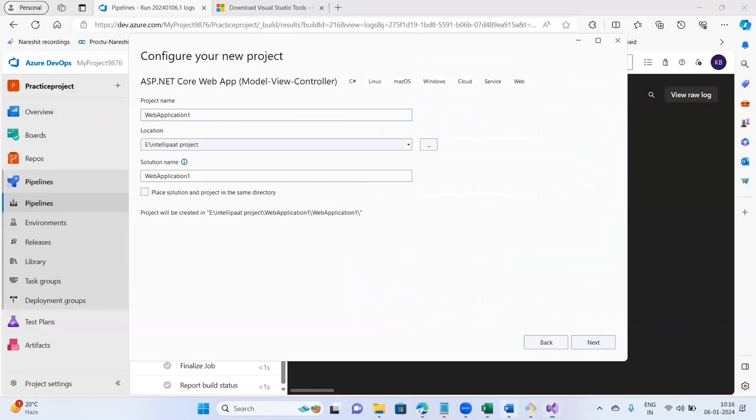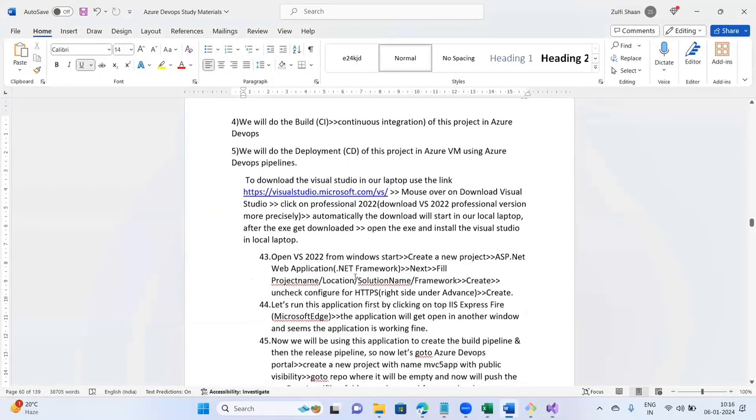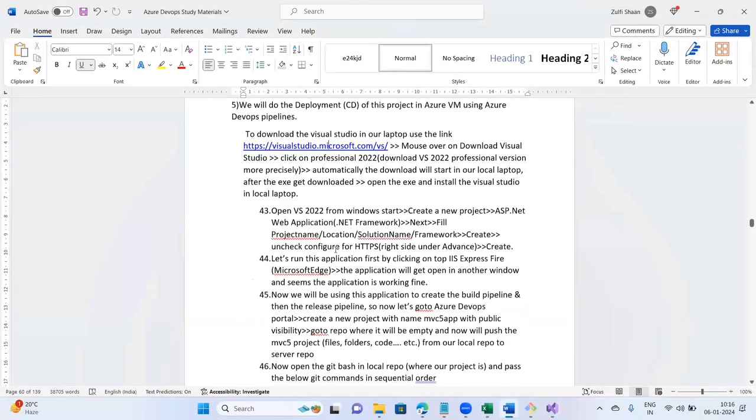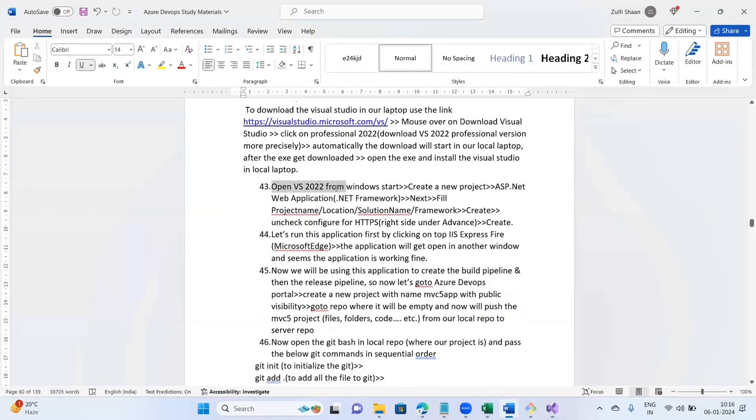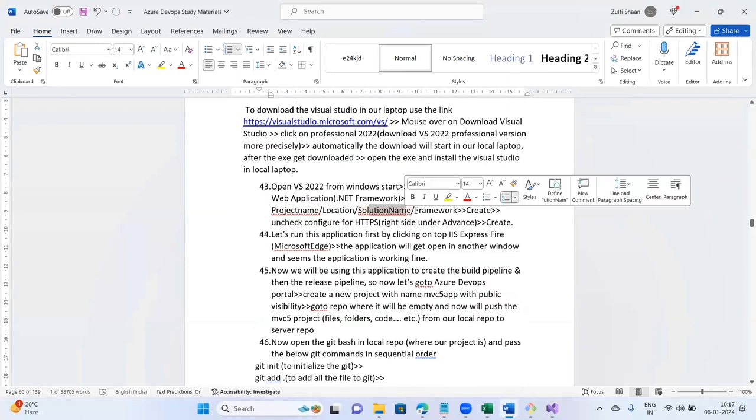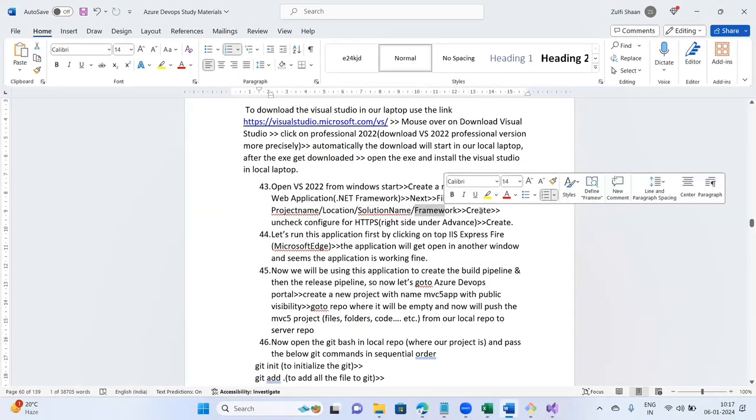All the steps I have mentioned, guys, here. Read the material now. Everything is there. Open Visual Studio 2022 from Windows Start. Then click on create a new project. Then click on ASP.NET Web Application .NET Framework. Then click on next. Then fill the project name, location, where you want to keep it in your local laptop, in E drive, D drive. Solution name, let us give it as Naresh IT web project. Then framework, then click on create.